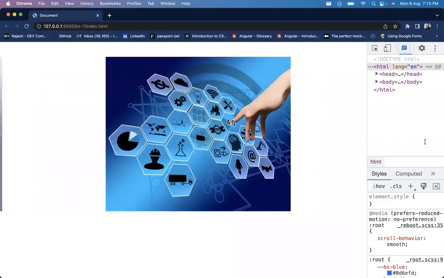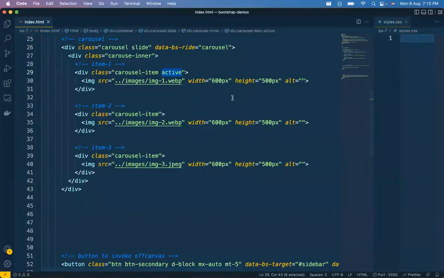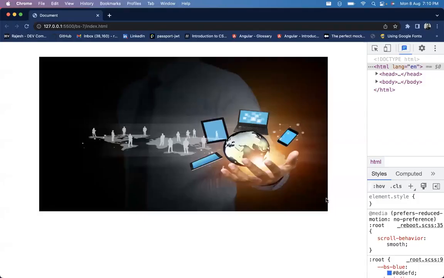The width I have given is only something like 600 pixels. Instead of that, I can give 100% width. I have no issues with the width, that's why I'm giving 100% width. And the height is limited to just 500 pixels. Now you can see the carousel slideshow has started.